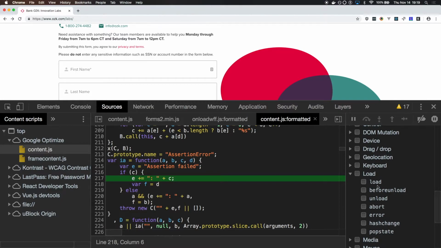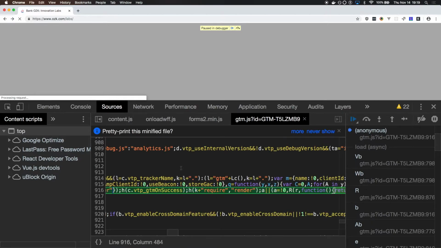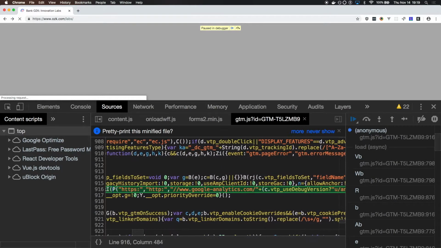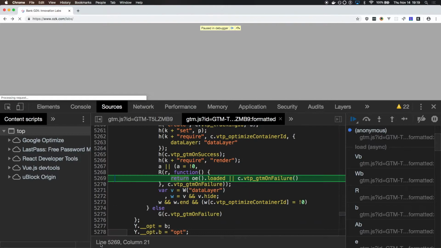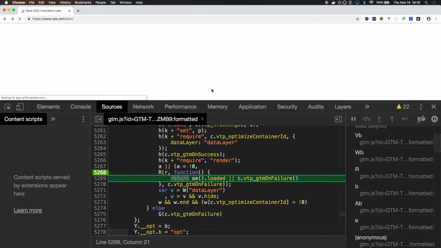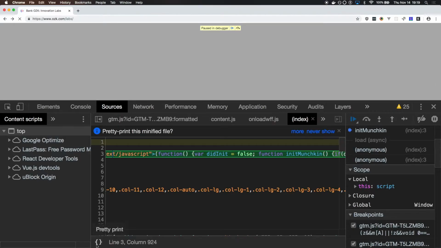Okay, so on load, we're going to set a breakpoint. And then what we can do is, here's the first line that's run. We're going to pretty print that, and we're going to sneak in a breakpoint above it. We're going to say when we get to this function, we're going to stop. So we're going to reload again, and now we're going to hit the breakpoint above it.